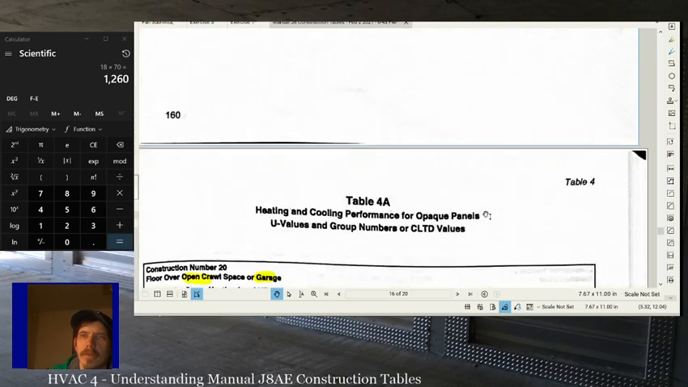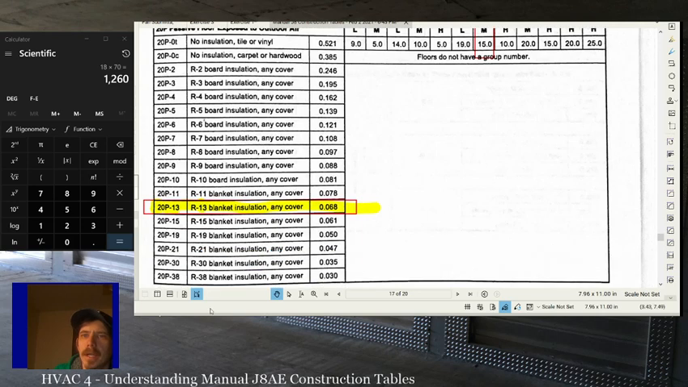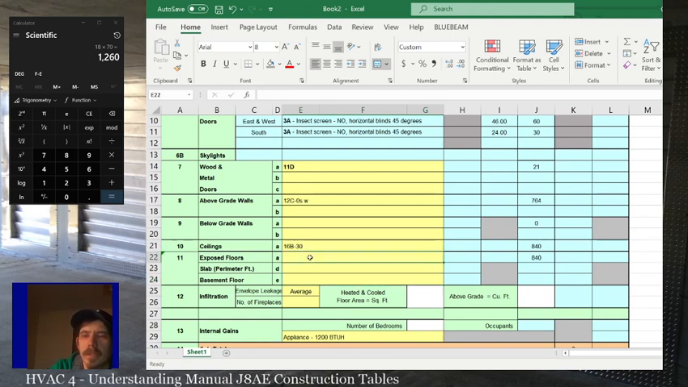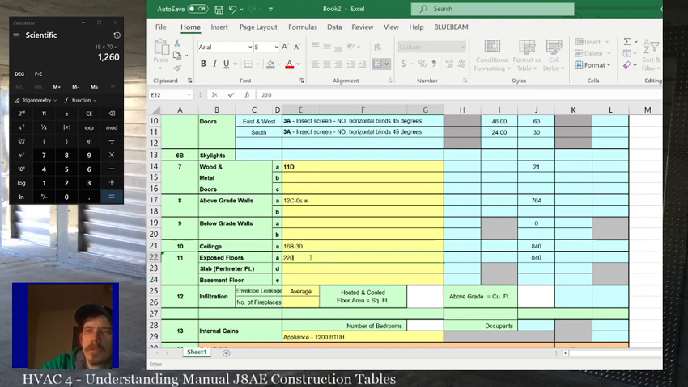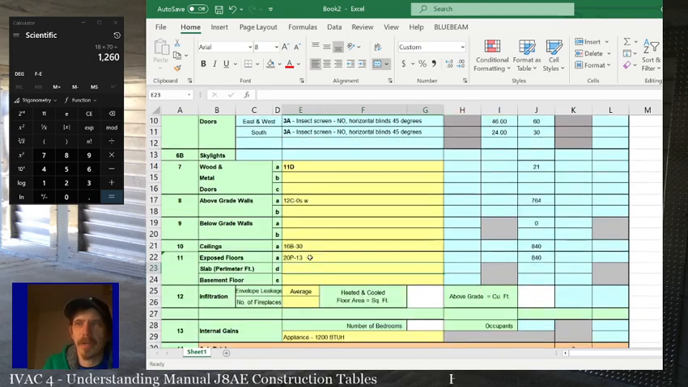So wait, we got to fill it out. I almost skipped it. So it's a 20P-13. So let's do that. Exposed floor is a 20P-13. And once you get all the construction numbers, then we know that you did it right and found all the right numbers.